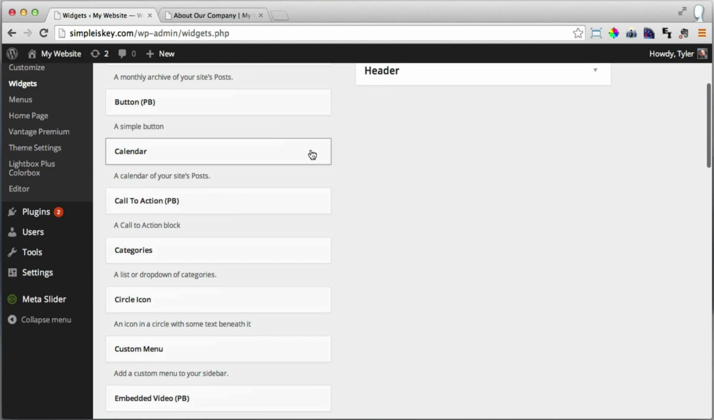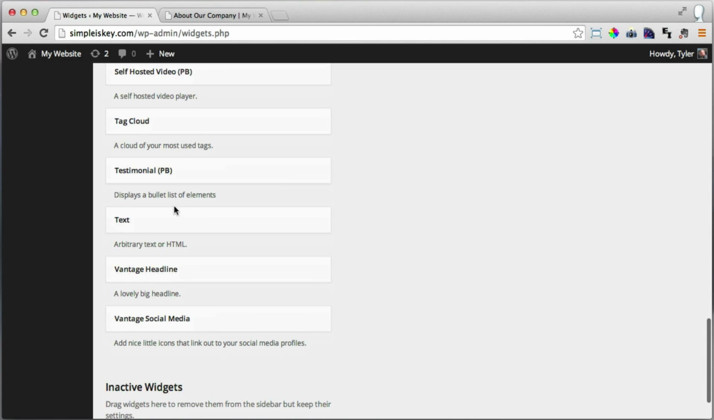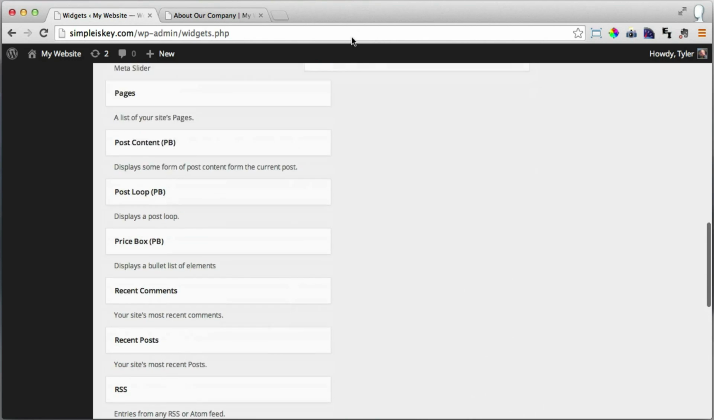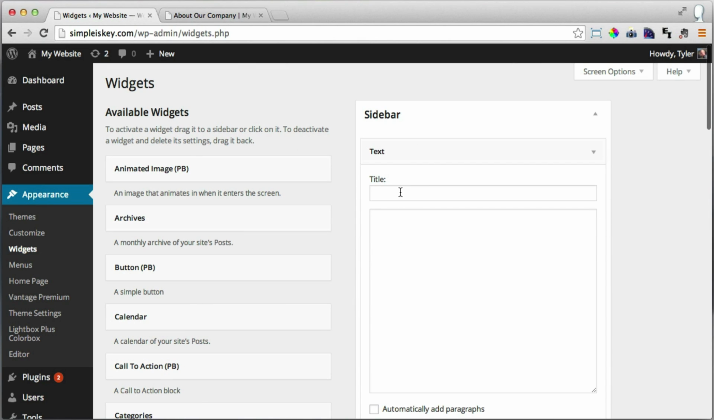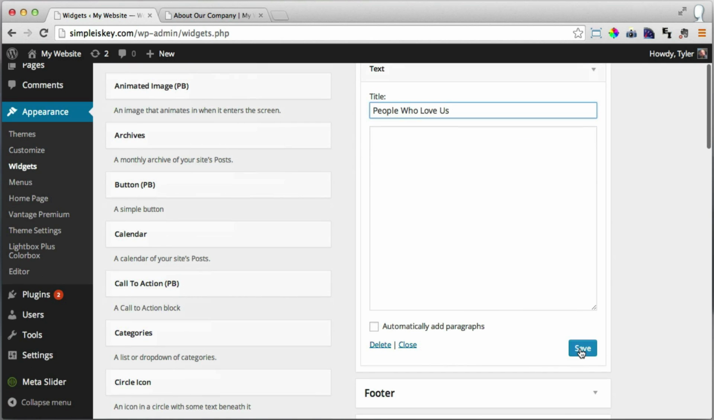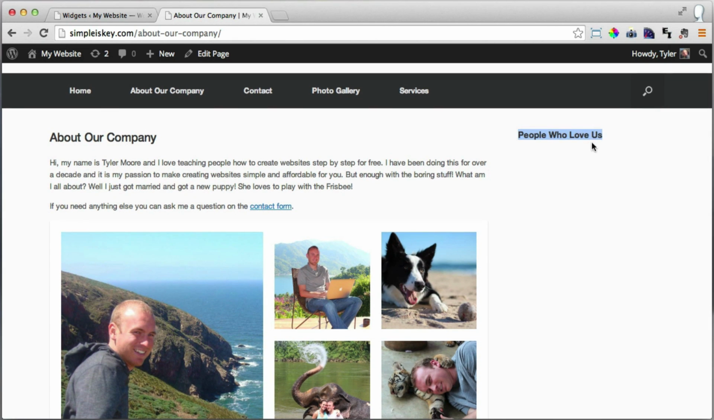So what I'm going to do is copy a regular text or HTML widget. So I'm going to click and drag near the top, and it's going to scroll up. And I'm just going to put that in the sidebar. And I'm going to title it People Who Love Us. And we can save it. And we can refresh it. And we can see we have a People Who Love Us heading, but nothing below. So let's add in that Facebook like box.